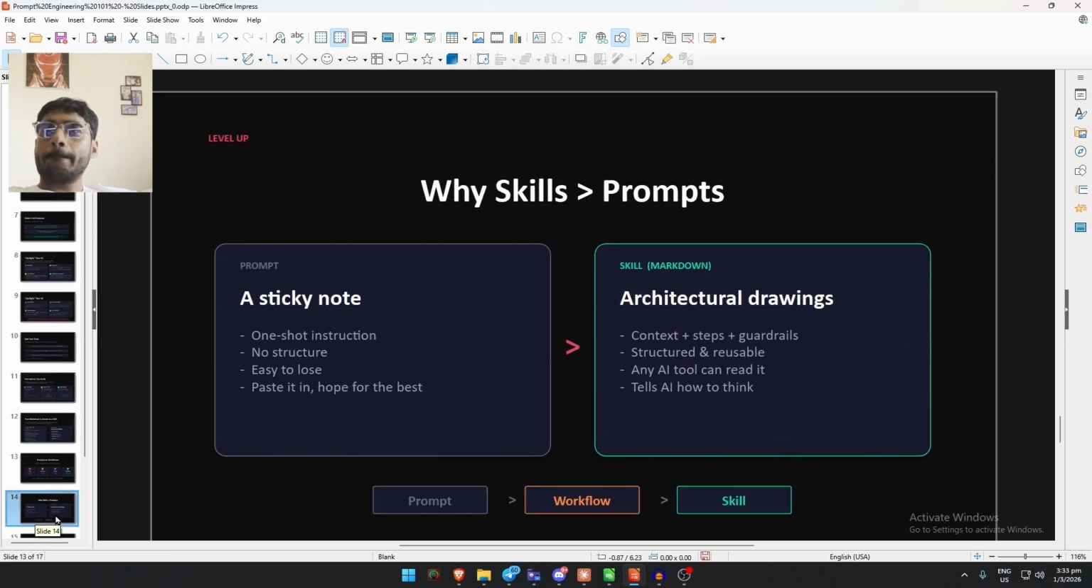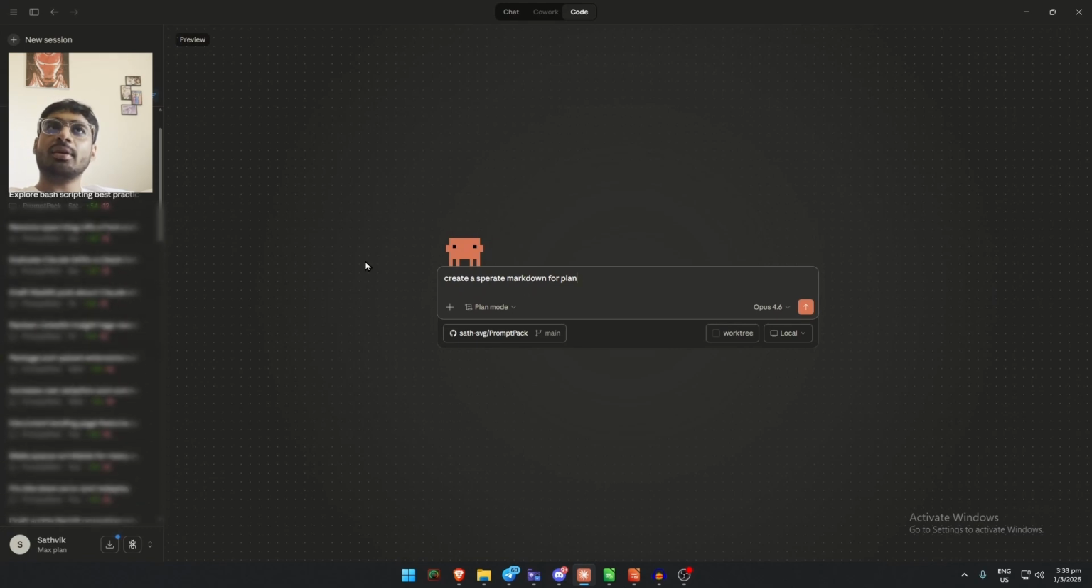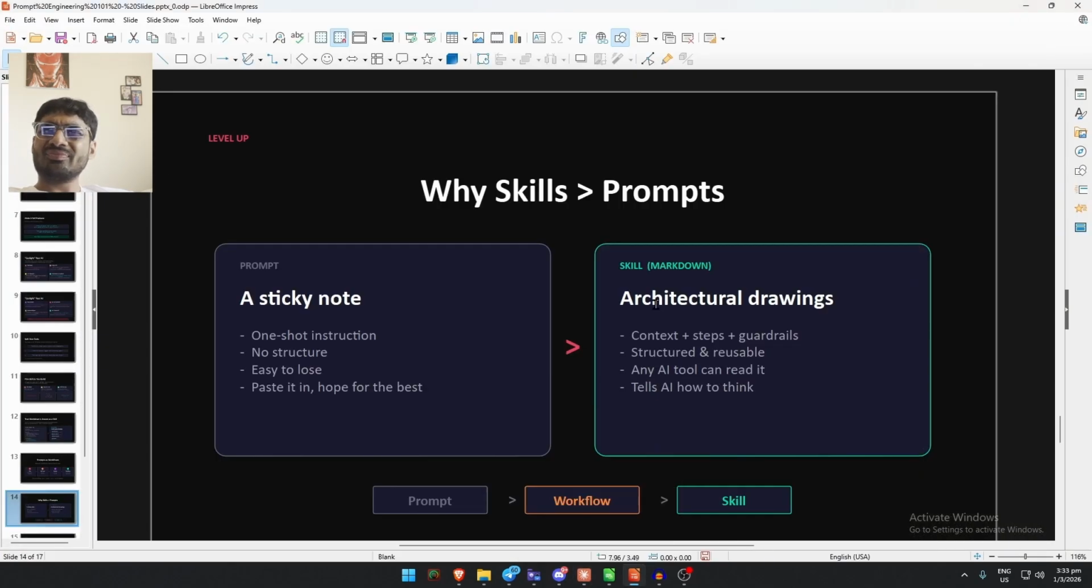So why are skills better than prompts? You can read here. A prompt is a one-shot instruction, with no structure. You can lose them in chat history. You have to scroll up, you have to scroll through several chats. Look at the chats I have. I don't know where I placed one of them. And skills are like proper architecture drawings. They have context, they are reusable. Skills can be used across other agents. It gives you evaluation. Skills are, right now, the way to perform tasks.